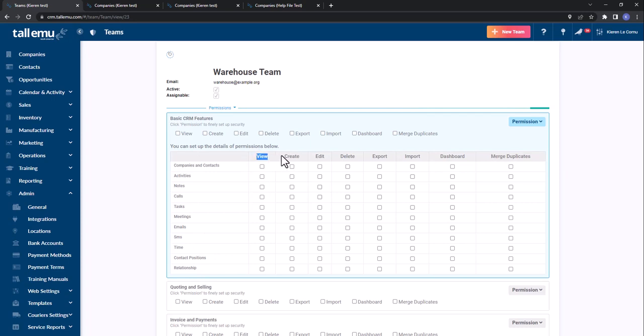So whether people can view records, create them, edit them, delete them, export and import them, whether there's dashboards in that area and whether people can view them, and whether or not the merge duplicates function can be used. So you can see that you can be quite detailed about going and setting the permissions in your system. So there's a couple of ways to go about it.